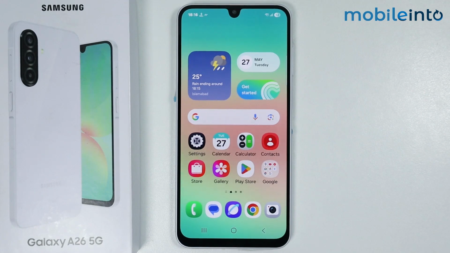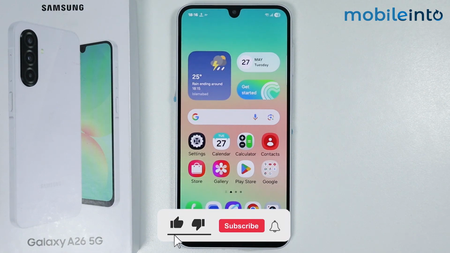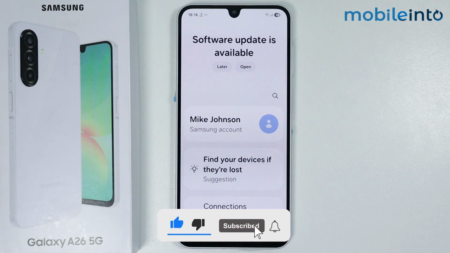Hey, what's up guys? So in this video, we will see how to turn on edge lighting on the Samsung Galaxy A26. Now to do that, just open the settings app on your smartphone.